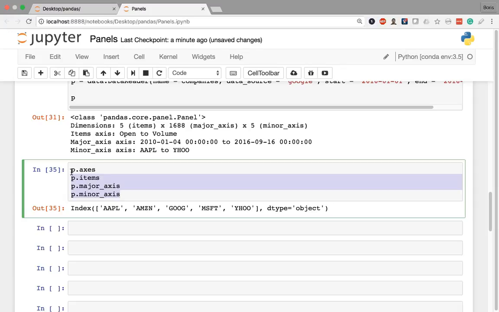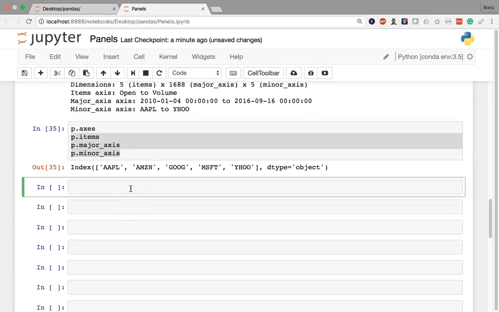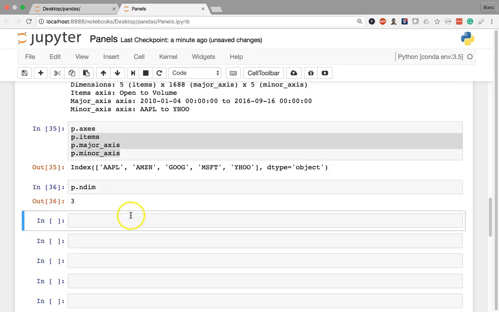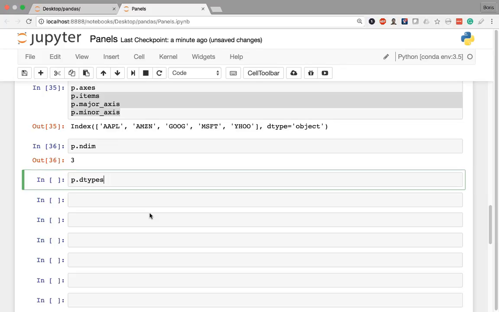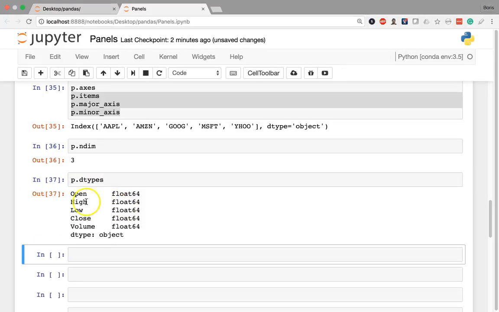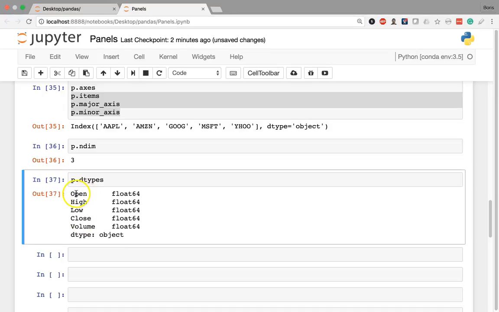Let's take a look at some additional attributes as well. We have our familiar ndim attribute. That's short for number of dimensions. And a panel, as we know, is a three-dimensional object. We also have our familiar dtypes attribute, which is short for data types. And that's going to return a series where the index labels are going to be the five data frames. In this case, this is the values from the items axis from our panel. And to the right, we're going to see the data types of each one of those five data frames. So you can see all of them contain floating point values.